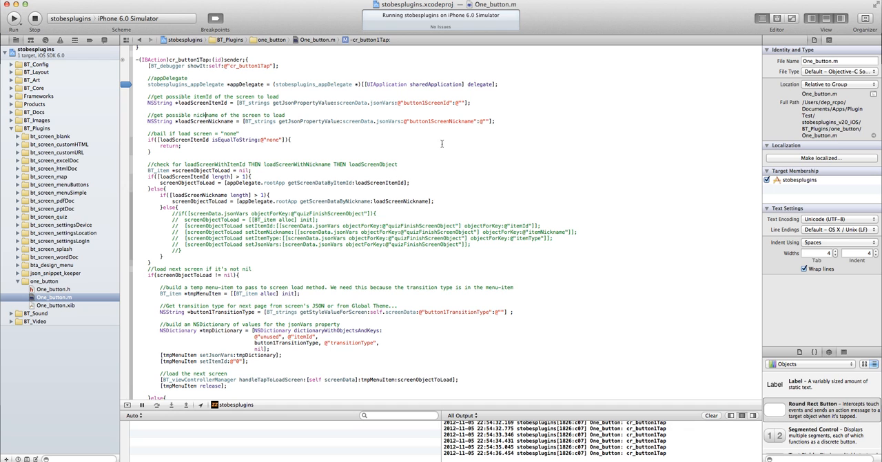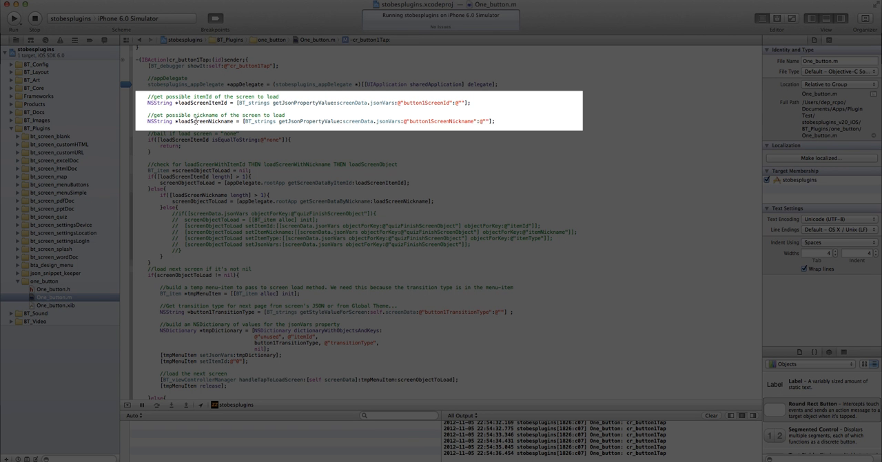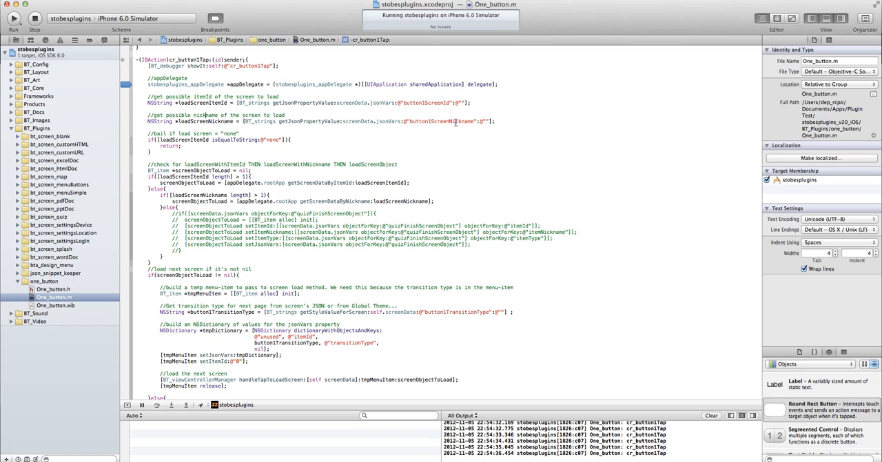So what it's looking for is either a screen nickname or a screen item ID. So it's looking for either one of these JSON property values, which I've named button1 screen ID or button1 screen nickname. Now the problem is we know what that screen name is, we know which screen we want to load, but the app certainly doesn't know that.